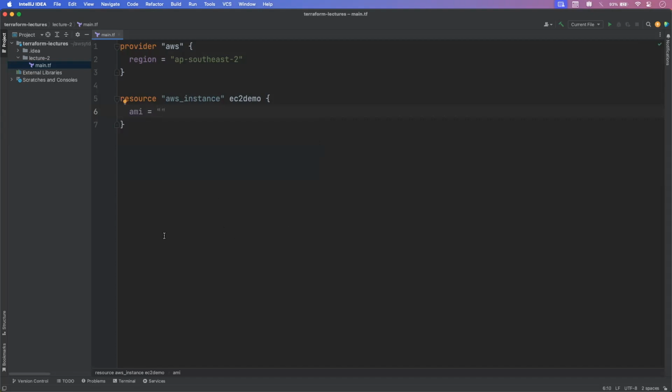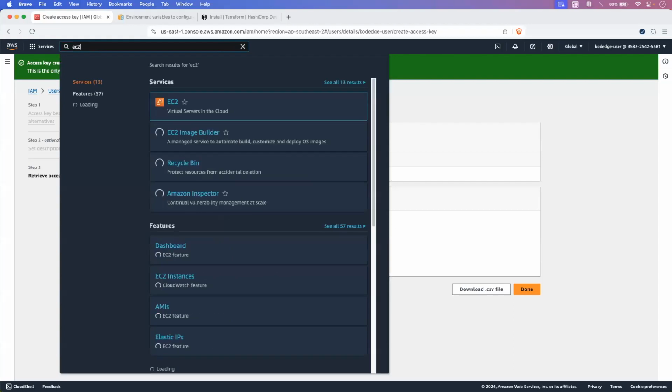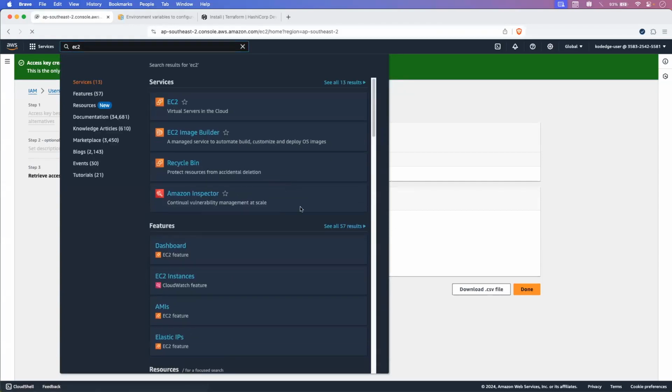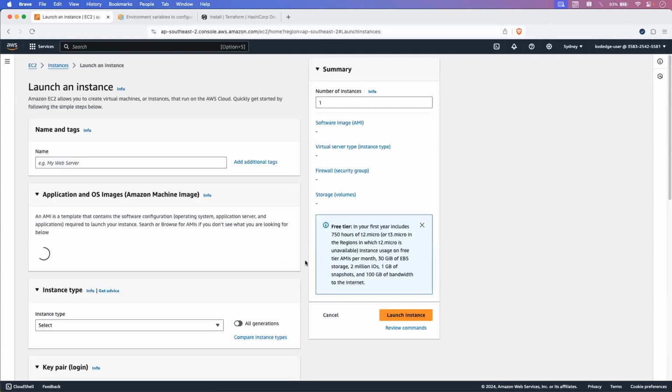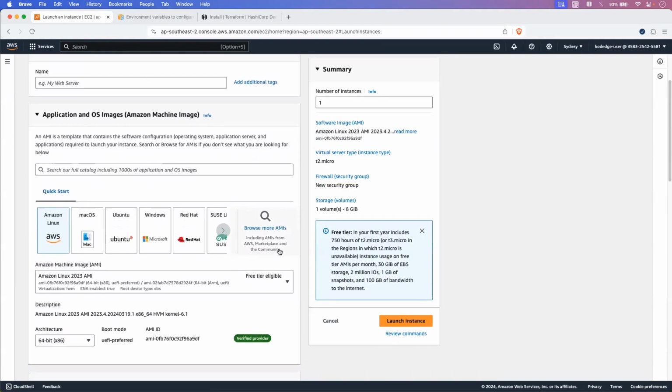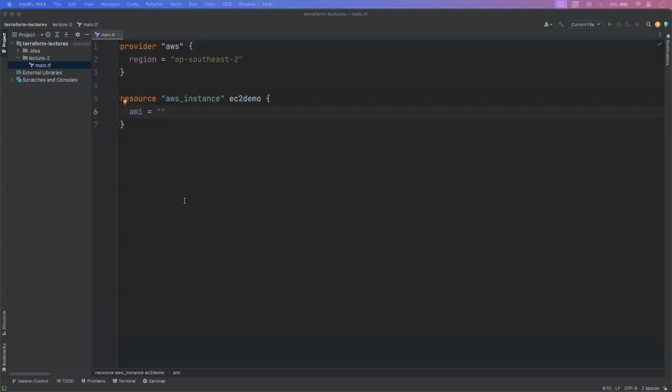So let's find out the AMI ID. Let me go into the AWS console and search for EC2. Just click on Launch instance here. I am going to use the AMI for Amazon Linux. Just copy this AMI ID and let's use it in the configuration.